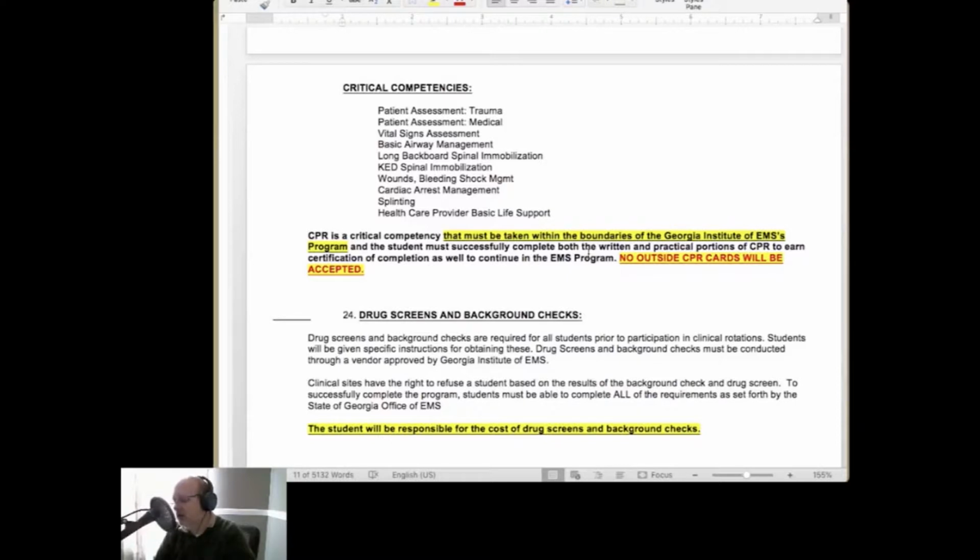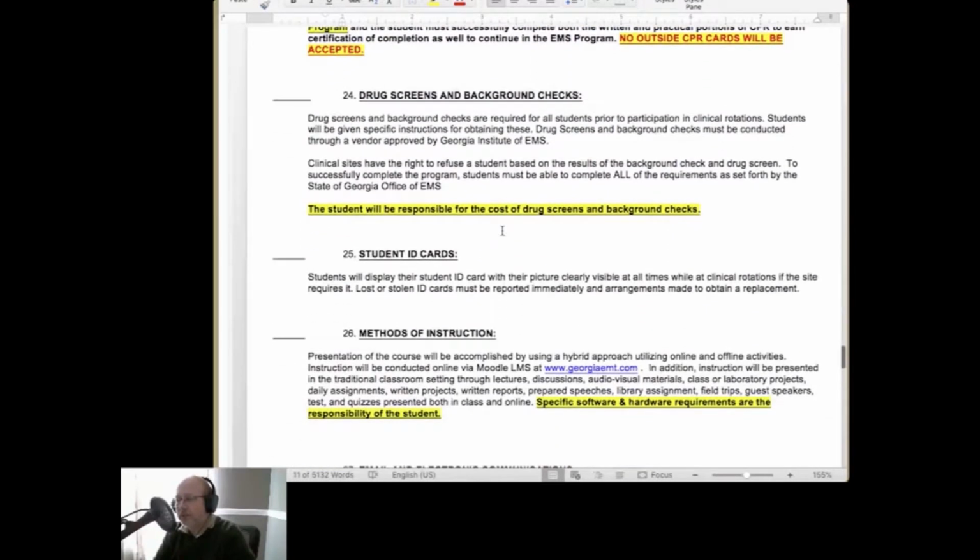Do I have to do that? Yes, you do. It is a state requirement and it's a school requirement, and we have to make sure that you meet those competencies. Drug screens and background checks.